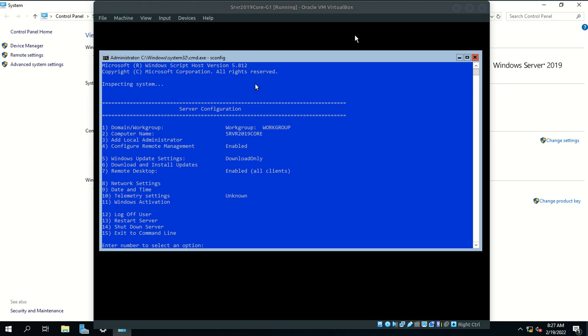To make this core server a part of the domain, we first need to verify a couple of things. One is we want to make sure that the computer name is exactly what we want it to be, or appear to be in the network. So I'm happy with this name, SRVR 2019 Core. The next thing is I have to make sure that the DNS is correct.